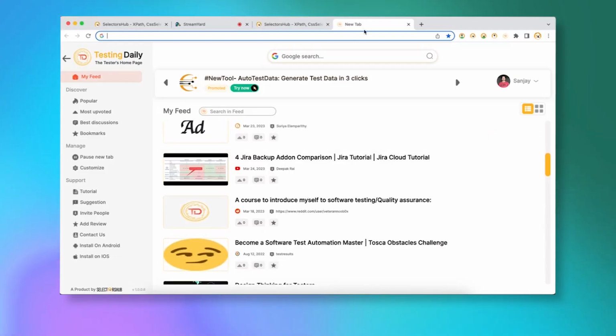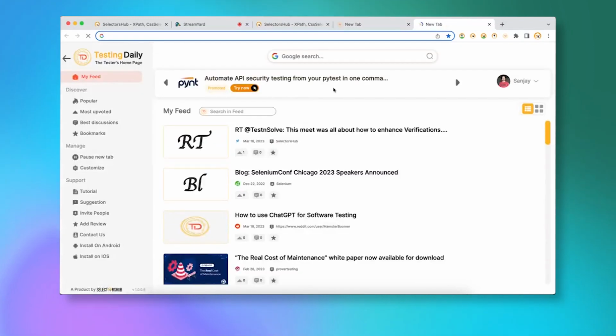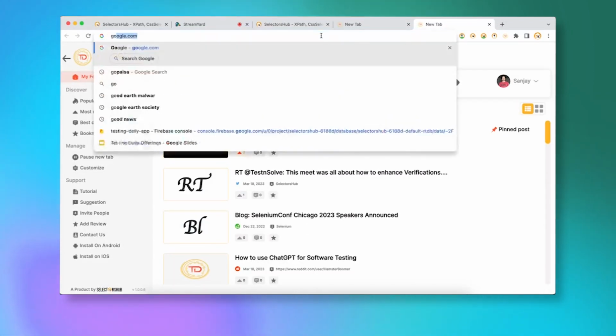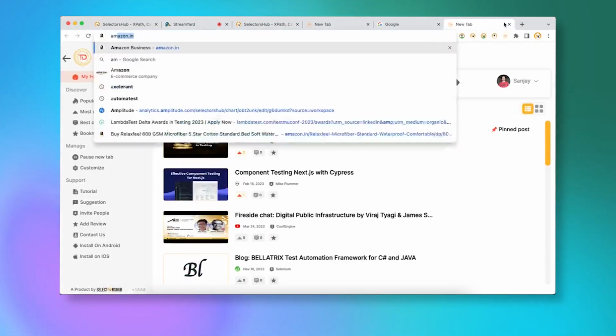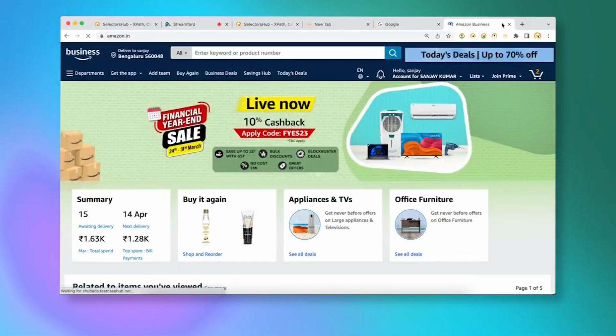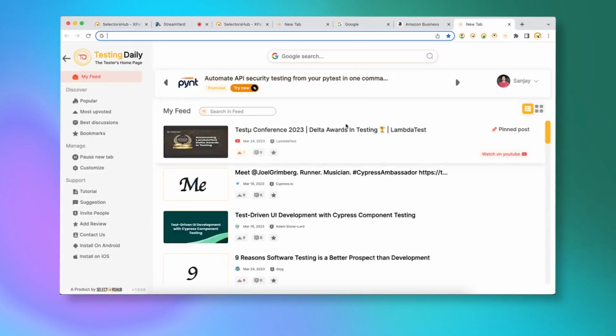So you will get all these updates here. Every time you open a new tab, you get this update. And if you want to open a website, suppose I want to open Amazon, I will go and open Amazon. But within those few seconds, it will serve you some feed. And every time you open a new tab, it will show you a different feed.